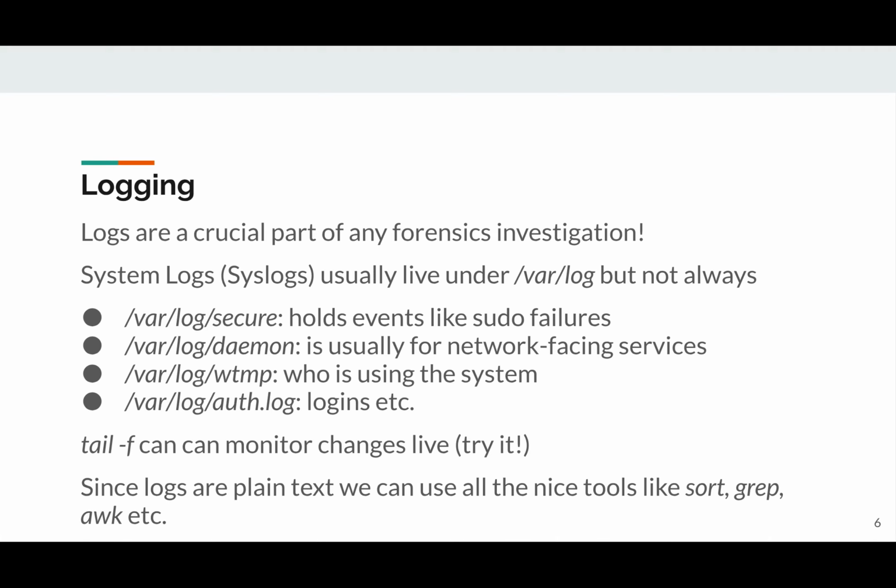In the case of logging, we said that the daemons that are running hopefully log the events that they see. There are different places where system logs usually go, but this is just convention. We're going to talk about the main convention here. We have /var/log as the main directory that usually holds logs, and there is var/log/secure, for example.